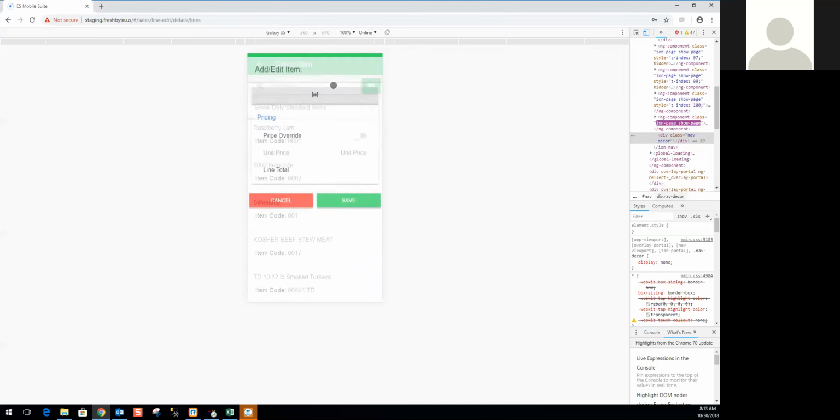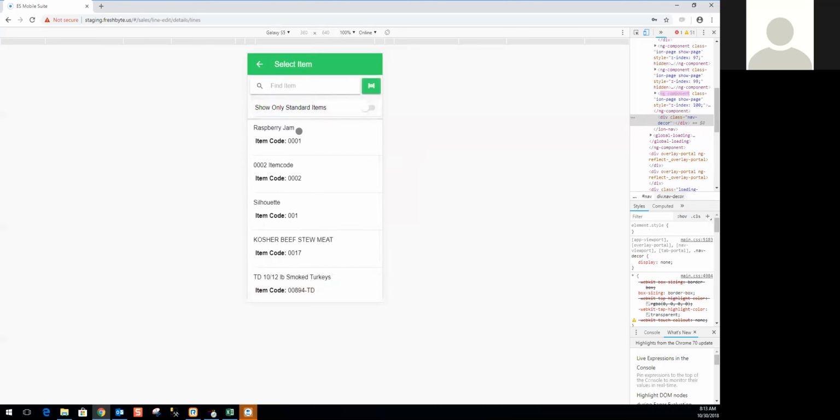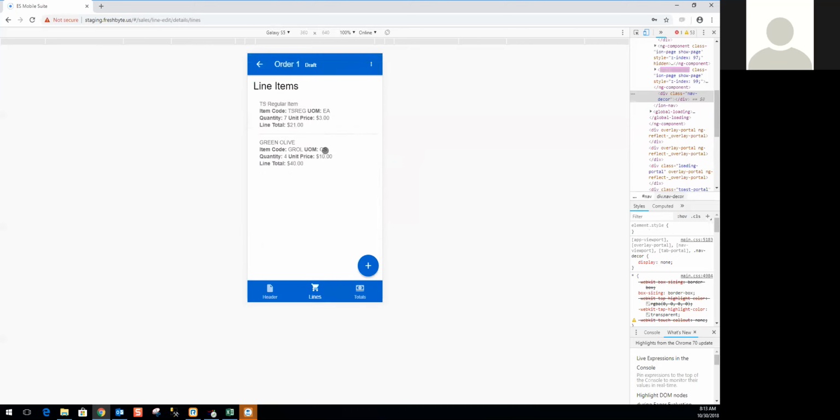So I'm going to go ahead and scan another item barcode. Here I'm going to go ahead and put in how much I need. I'm okay with the price. I'll click save. And then from here, move on to the next item, and so on and so forth. So that's pretty much it as far as adding items to the order. It's pretty simple. And again, you can always update or delete as needed.